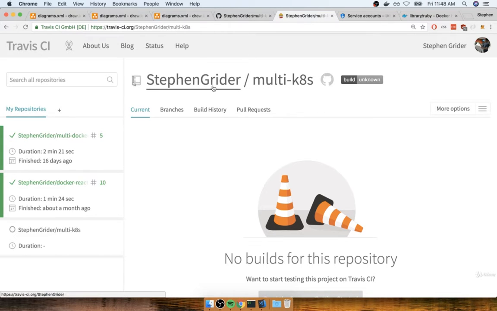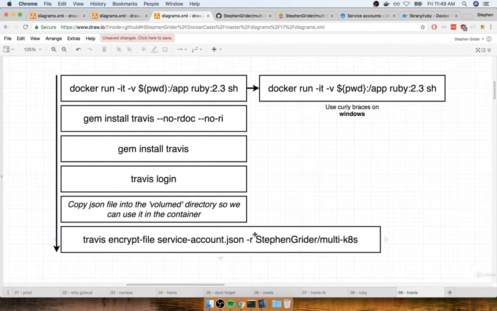Now, the reason I'm showing you this in great detail is that your GitHub username is going to be case sensitive when you enter it into this Travis CI command. So you'll notice I have capital S and capital G. I need to make sure that I enter specifically capital S and capital G when I run encrypt-file.